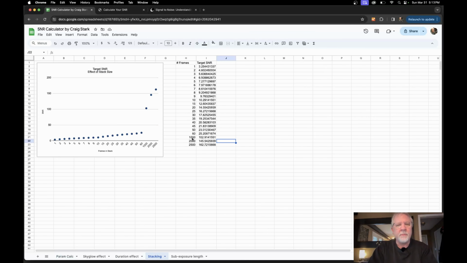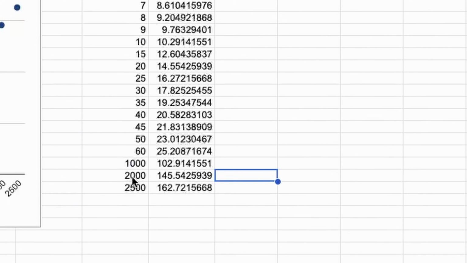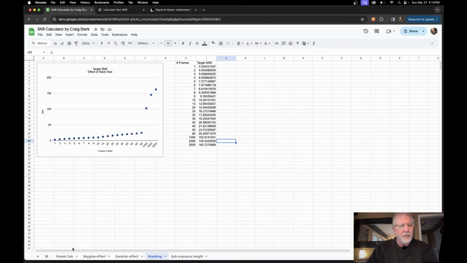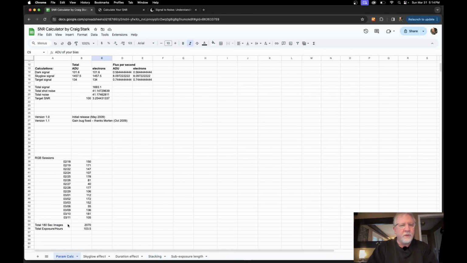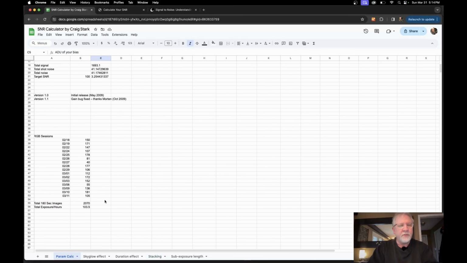All right, so that really jumped us up. Based on that calculation, I'm sitting at a ratio of about 145 against the target of 100. So we're well over. We can see the effect of that. I wonder if we took, yeah, so 2070.